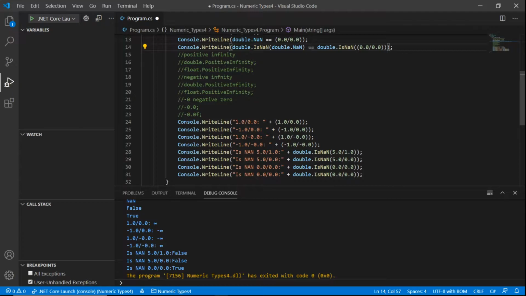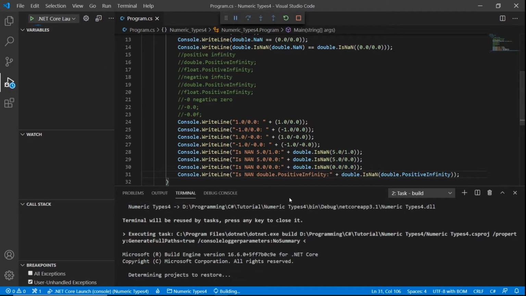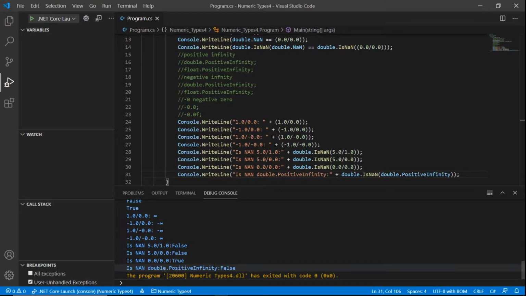But let's see if double positive infinity is viewed as a non-number. Let's see what C# thinks of this. Yeah. So double positive infinity, it says this is a number, okay? So you can play around with this to find out if something is considered a number or not, right?